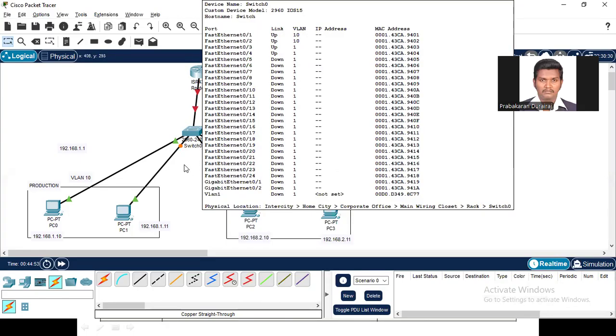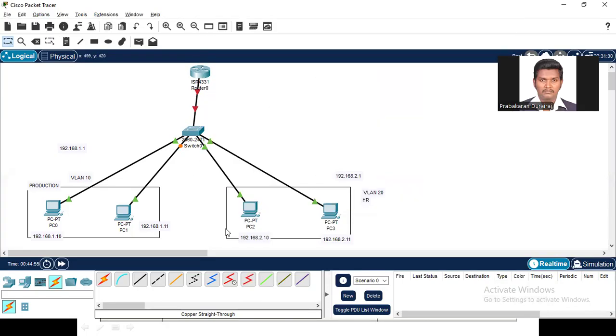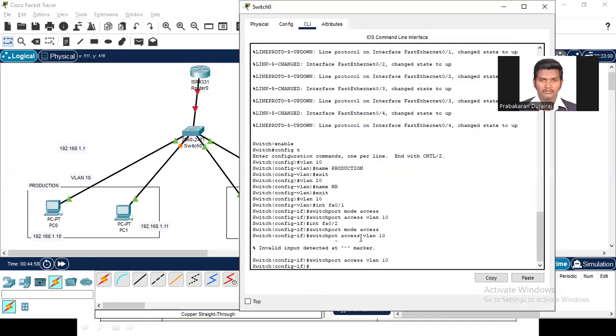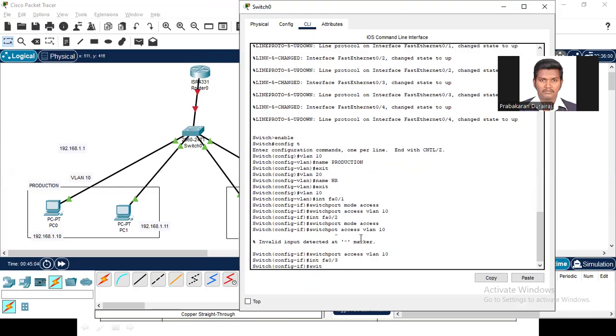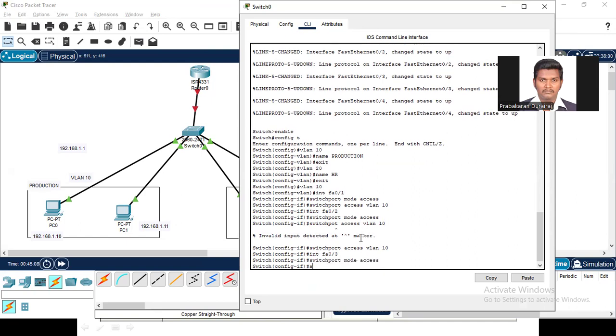FA0 bar 3 and this is FA0 bar 4. Okay. So now once again continue with this one. So now interface Fast Ethernet 0 bar 3, in the mode level, switch port mode access. Access mode we have defined.